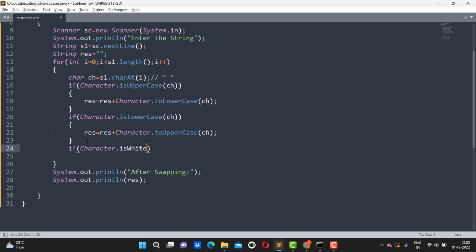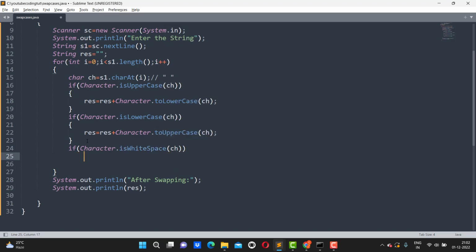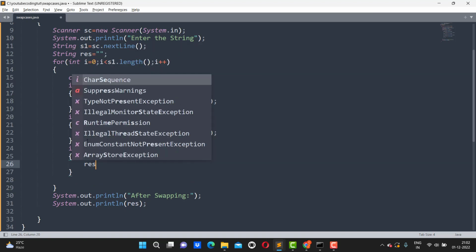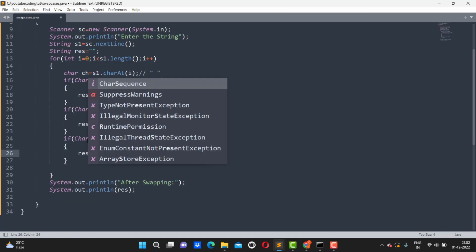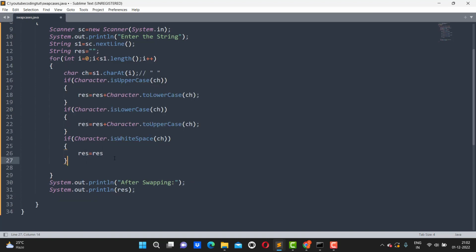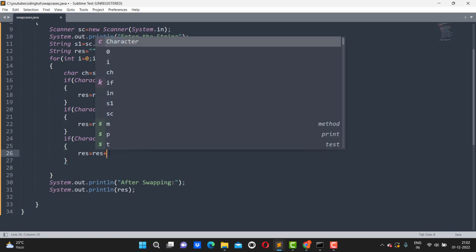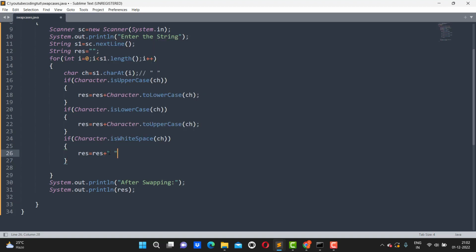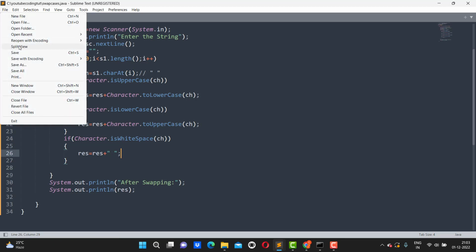The first if condition will check whether the character is uppercase or not. Obviously, the character is not uppercase, so it will go to the second if condition, and this if condition also will fail. Then it will go to the third if condition, where it will check whether the character is white space or not, and it is found to be true. Obviously, the space.